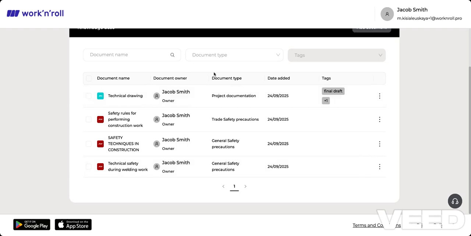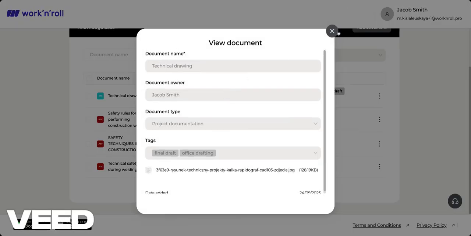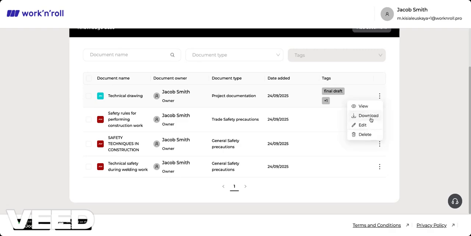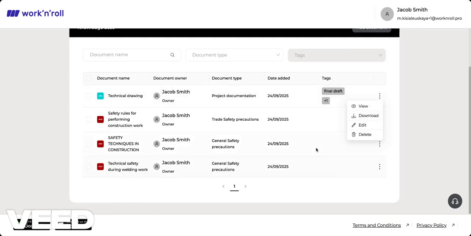You can see its owner, type of the document, the date it has been added, and tags. And you can view the information about the document. You can download it, you can edit information, and you can delete document anytime you want.